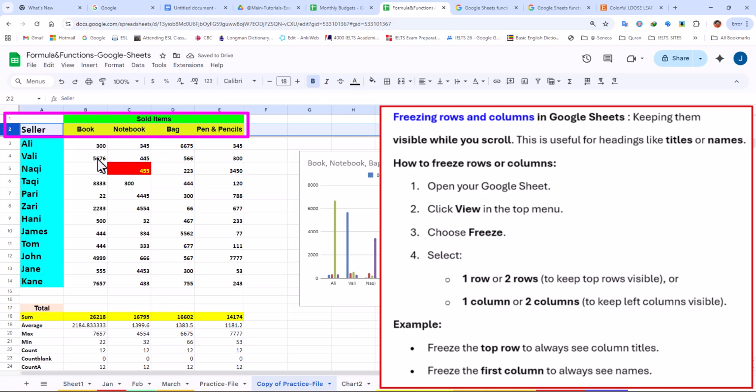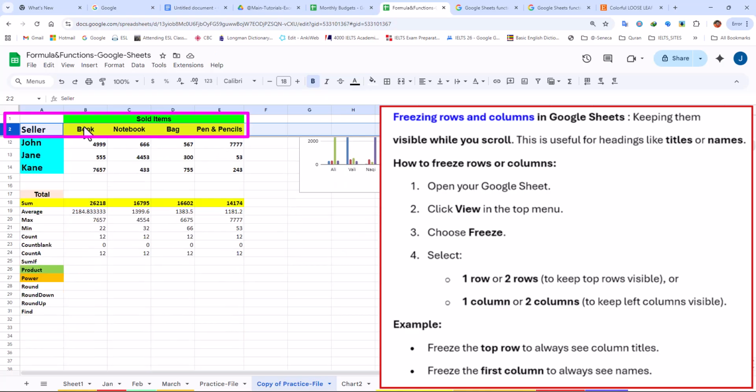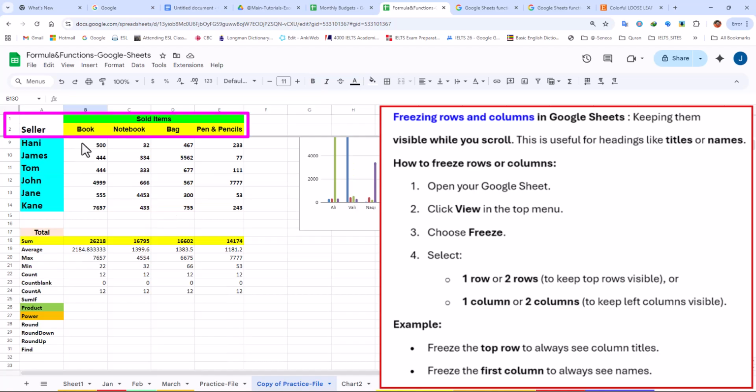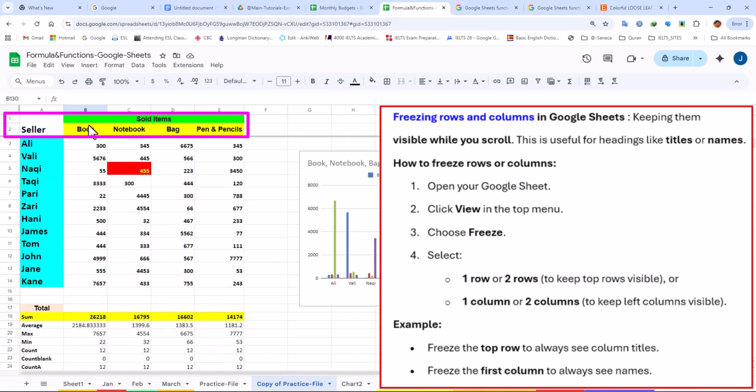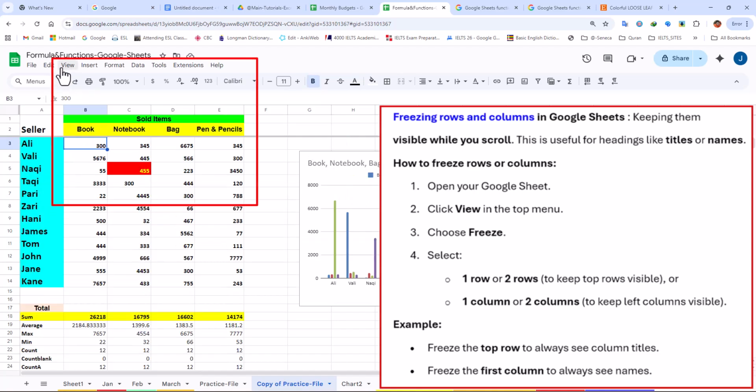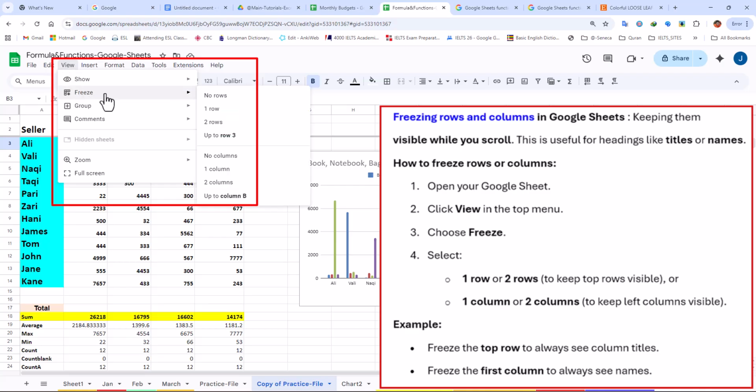What does it mean? It means that when I scroll up, it doesn't move. When I have lots of items, I want to see, for example, what these items are. They are books, something like this. You see, all the items here, the numbers are here, it is for book. So I have frozen the first row. This is the way that you can find them. Where is it? It is in the View section, Freeze. As you see here, freeze rows and also columns.